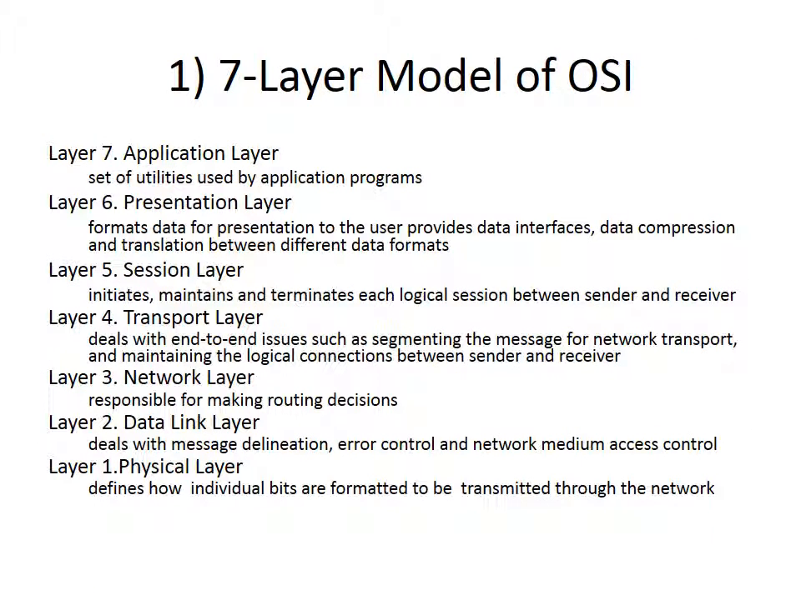In the OSI 7-layer model, Layer 1, the physical layer, defines how individual bits are formatted to be transmitted through the network. Layer 2, the data link layer, deals with message delineation, error control, and network medium access control. Layer 3, the network layer, is responsible for making routing decisions. Layer 4, the transport layer, deals with end-to-end issues such as segmenting the message for network transport, and maintaining the logical connections between sender and receiver.